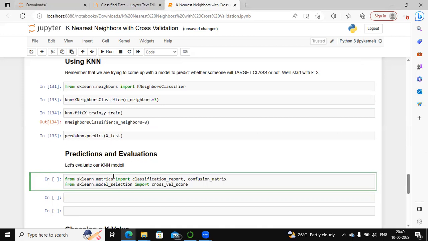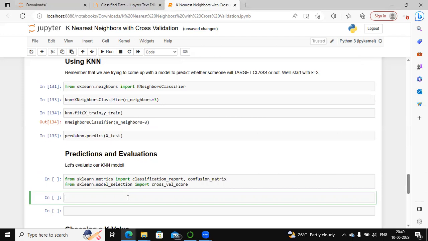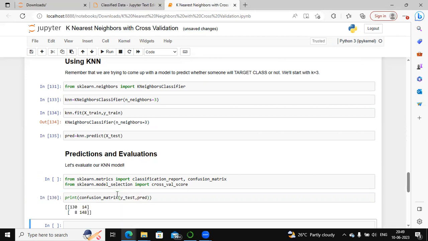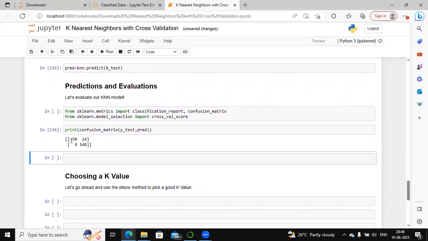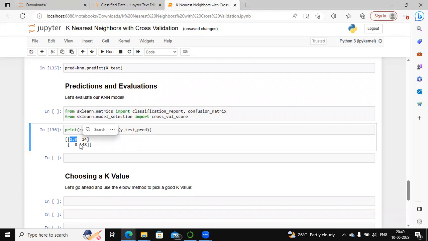Okay. So first let's do the confusion matrix. Print confusion matrix of, so we have to pass y_test, comma, prediction. So let's see the confusion matrix. Okay, so these are the values that we get. True negative is 130 and true positive is 148.